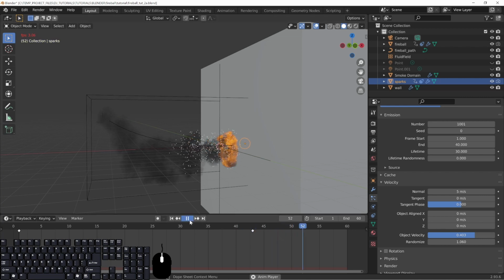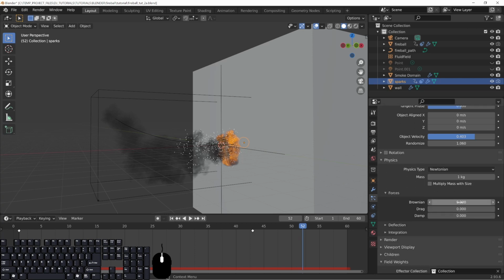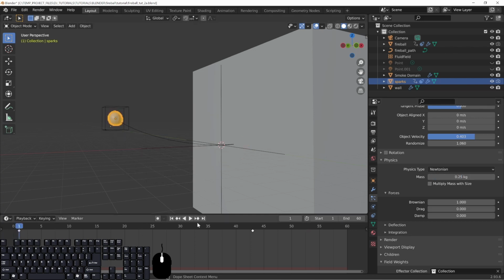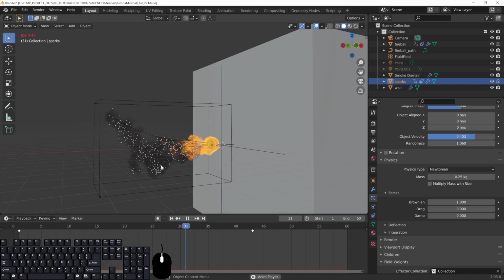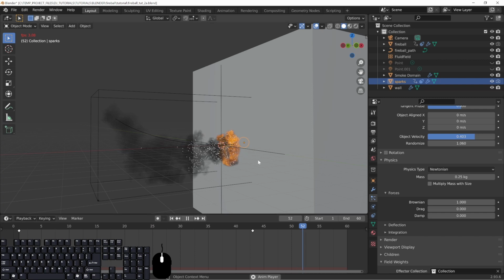And what you can do at this point is go down to our physics here. We can change the Brownian, which adds a little bit of random jittering. Move that up to maybe a 1. And I'm also going to see what happens when I take the mass here in the physics, change it to a 0.25, which will make them behave a little bit differently. You can see that now it's being grabbed more and more by the smoke, and the Brownian allows them to have a little bit of movement.